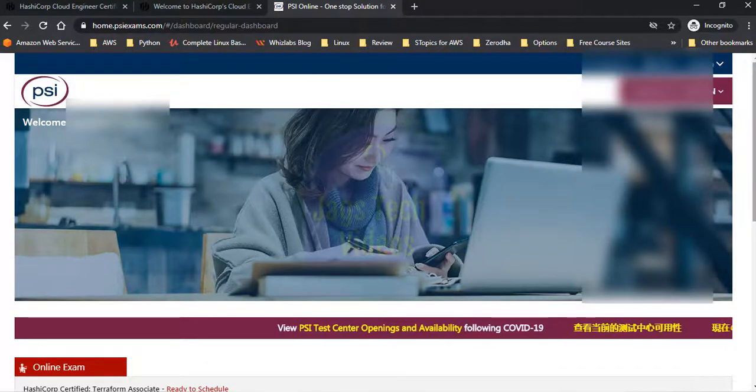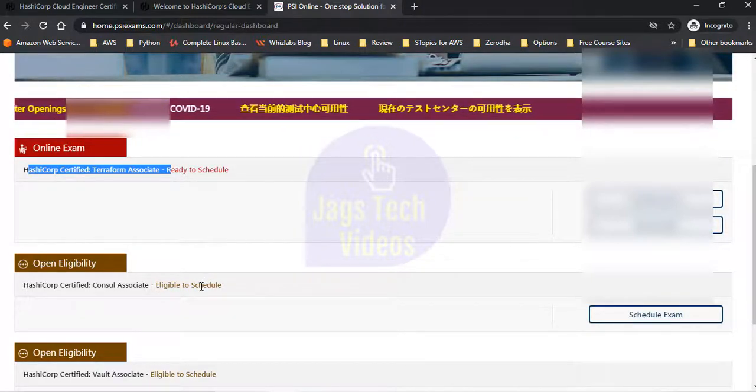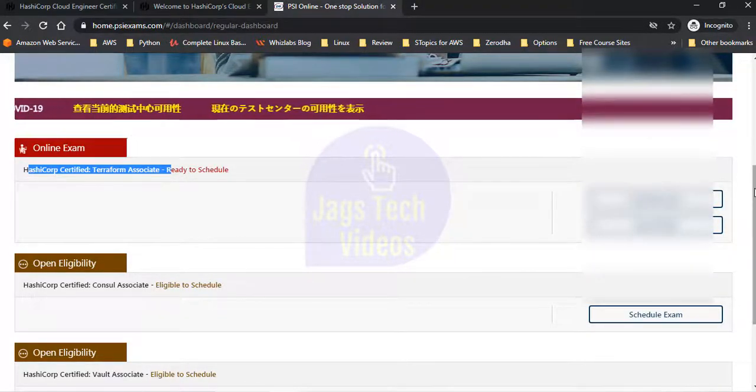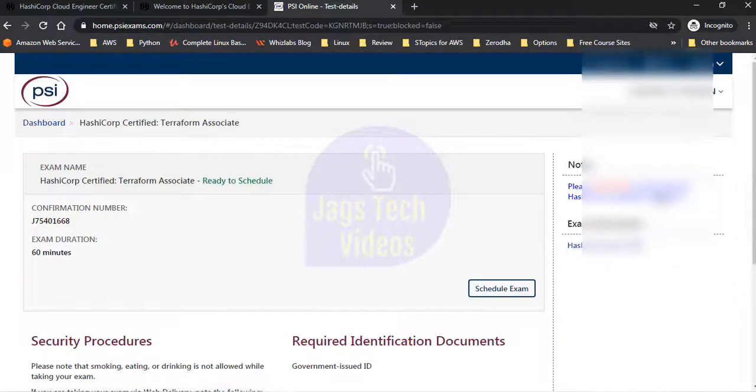When you come down, you will see the exams available with HashiCorp. The first one is HashiCorp Certified Terraform Associate. We can schedule the exam there. Select the link to schedule the exam and you will be navigated to the next page. Here we can see a few details.